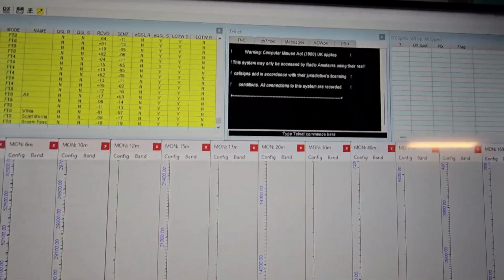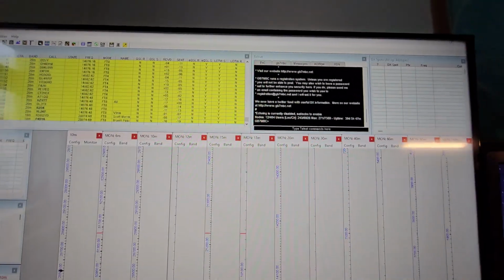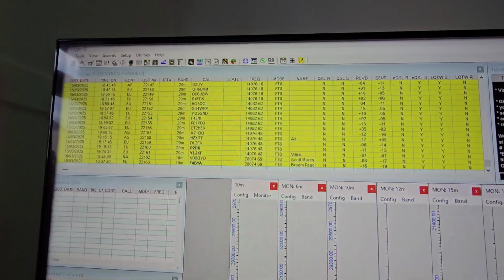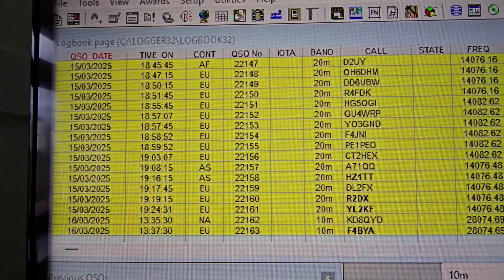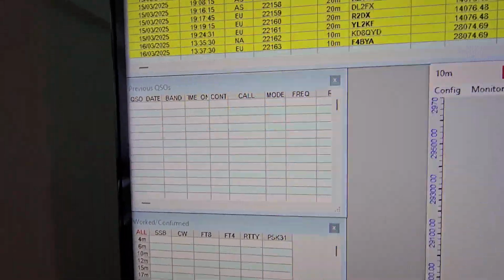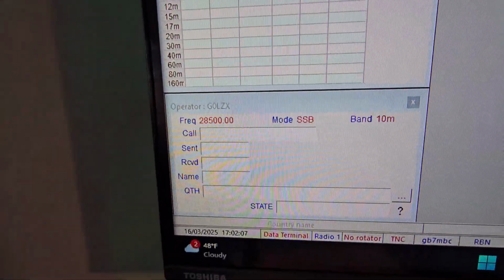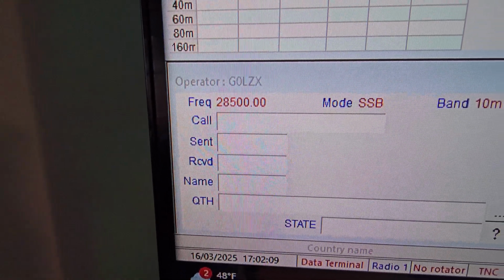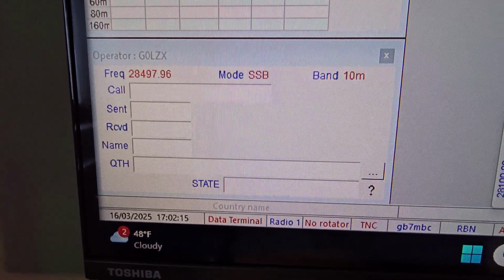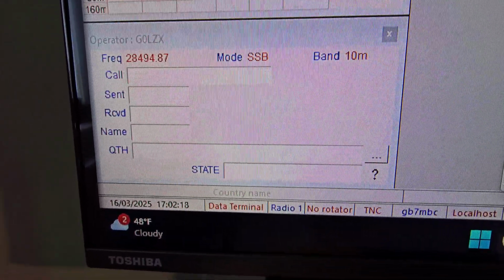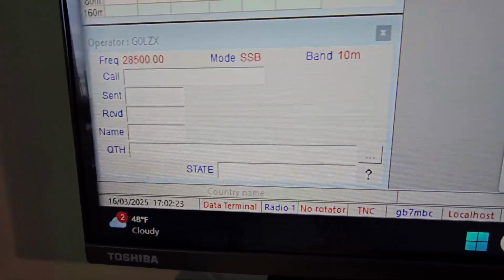it automatically logs me on to the DX cluster, which is this little window here, and then it gives me a list of my log entries up the top. So they're the latest ones I've worked, previous QSOs, worked and confirmed on what type of mode, and that's the input for it. So you see the frequency is 28500, so that now will follow through the CAT control of the radio. So we go back to 28500, and it's SSB in 10 meters.